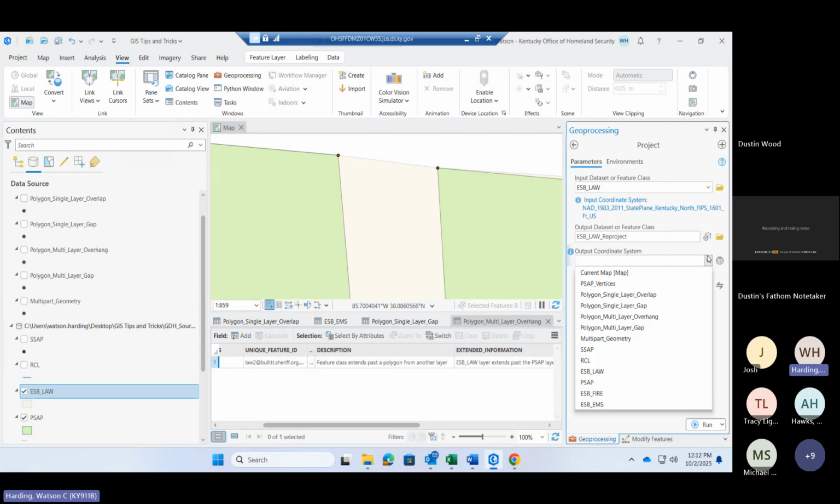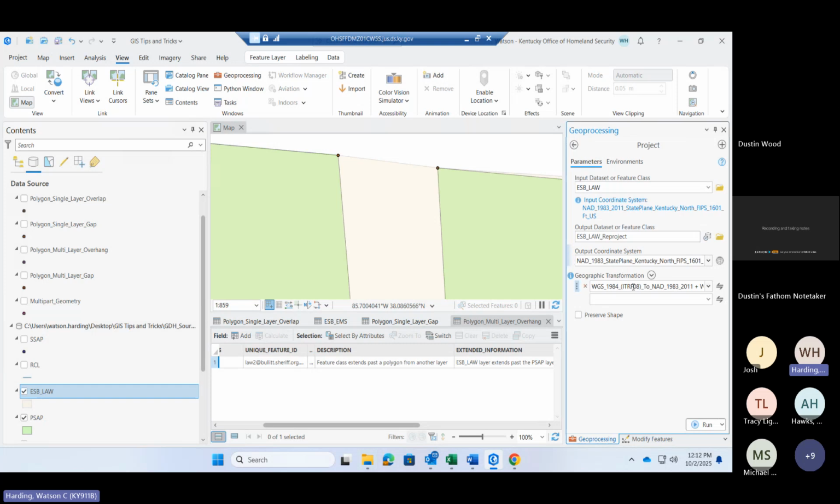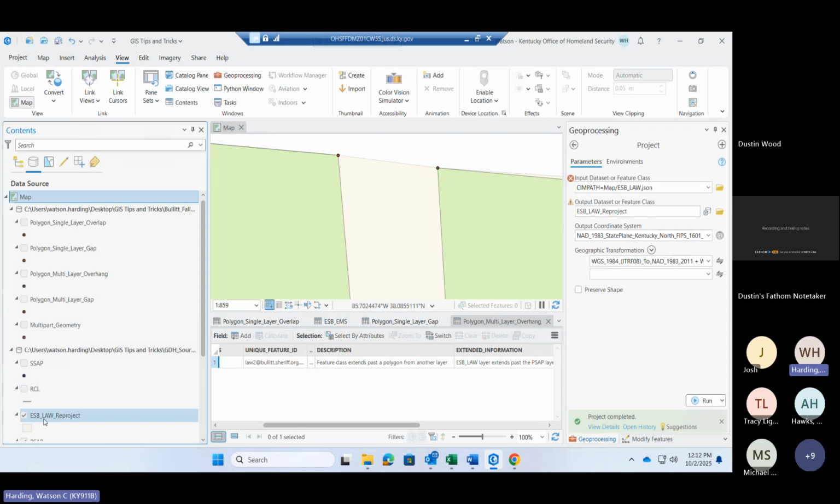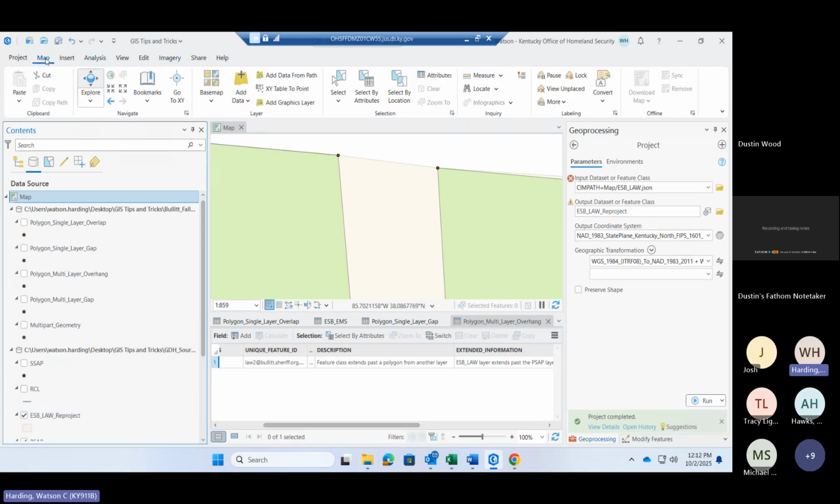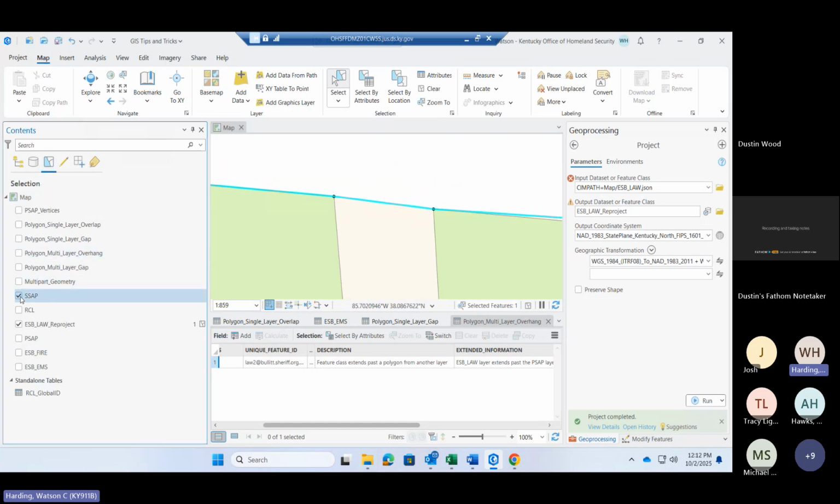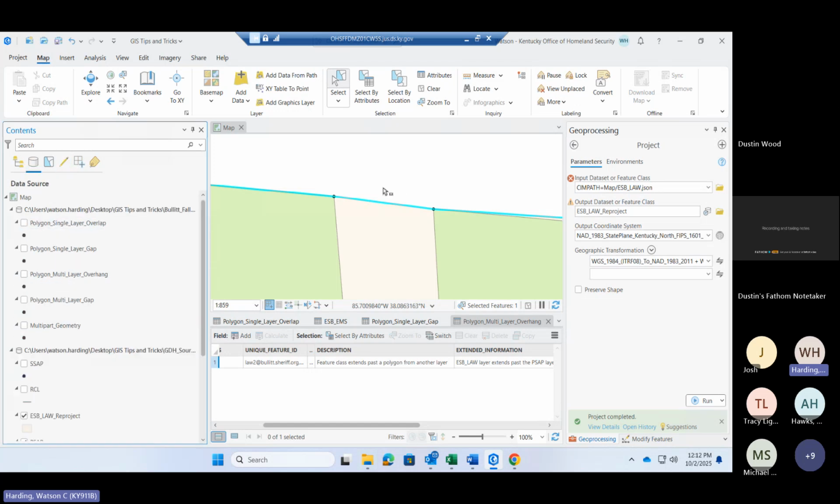Output coordinate system. I want to do it as the same as PSAP. So net 83 north. And run. And then I'm going to take out this ESP law. So I'm working on the one that's projected into the same coordinate system as my PSAP boundary. And hopefully now this works. I need to change my selection. ESP law reproject. Gonna edit ESP law reproject.